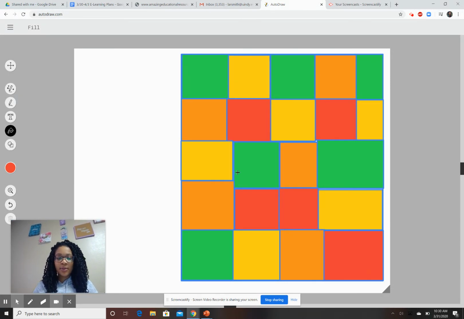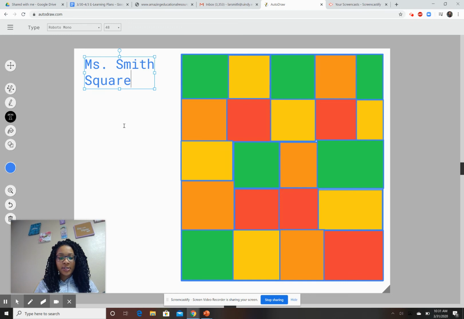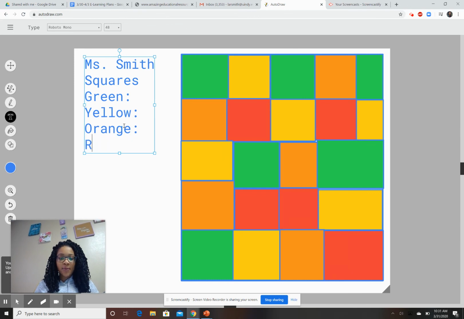This is my quilt. And then you're going to use the type or the text box. And in that box, I want you to put your name. You're going to put squares because you're going to count how many squares you're going to have. And then you're going to put the 4 colors. Okay? Orange and red.